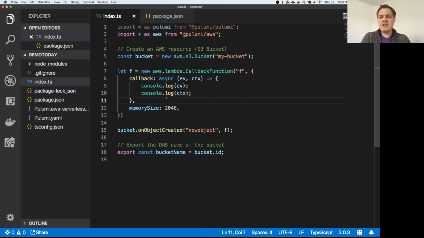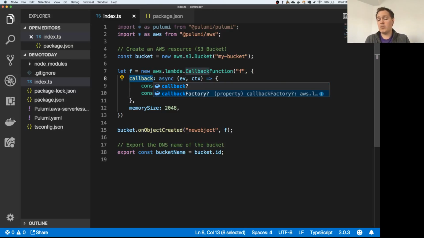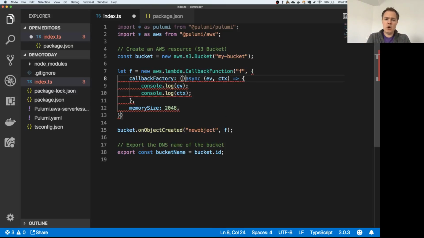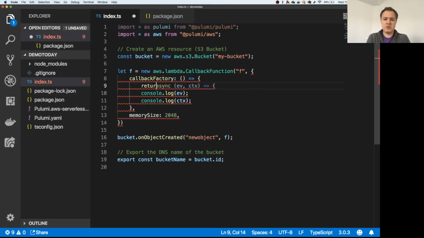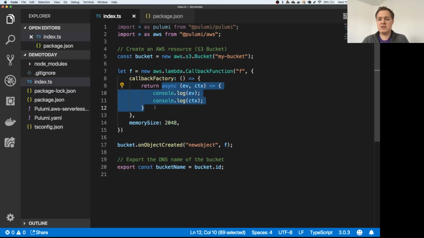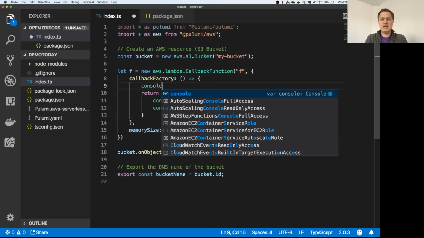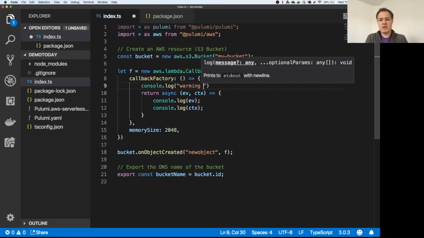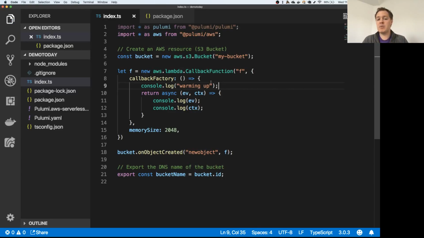One other nice thing that we added recently, that helps with a few different patterns we've seen folks using with some of these serverless capabilities, is the ability to specify not just a callback, but a callback factory. A callback factory is effectively a function which looks like this. I just wrap that event handler that just prints out the results of the event and context in a function which is called and then returns the inner handler. And the key thing is this gives me a chance to put some code that runs before the actual function is returned.